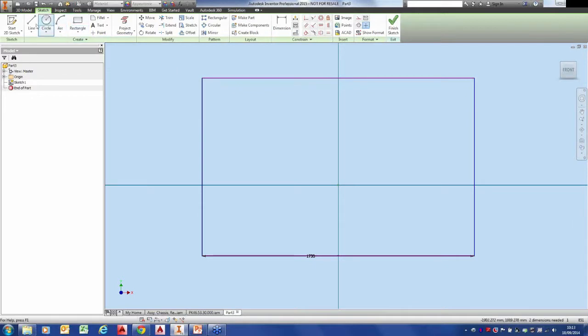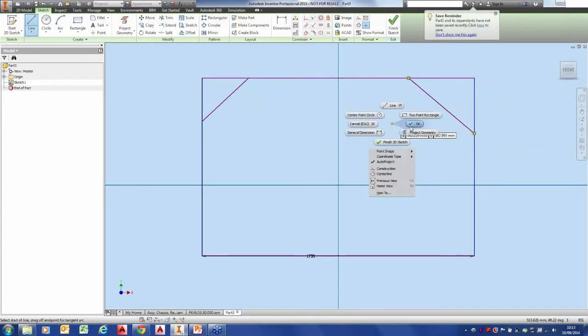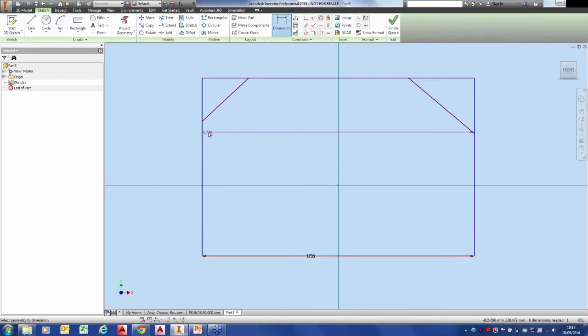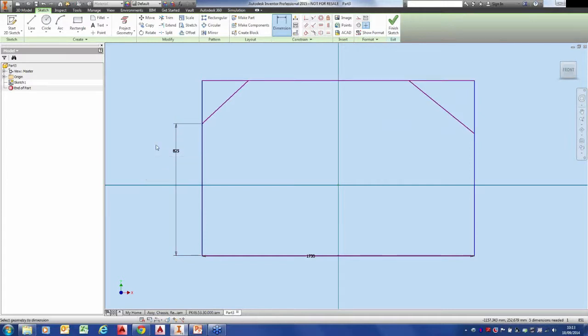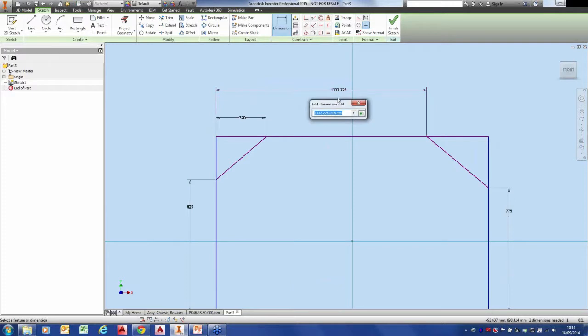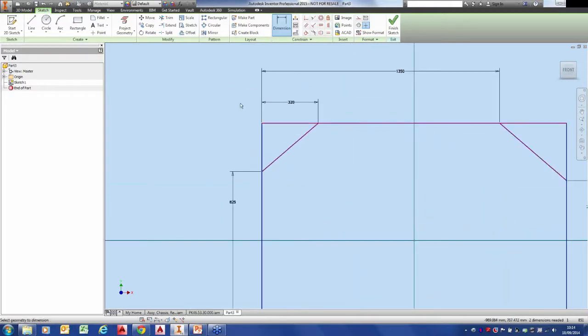So I'm now going to do a little bit more sketching to create the shape I want. So going in, you can pick lines, you can also pick edges, and we can put in the dimensions that we require. So you can see that I've started putting in some dimensions. What I can do now, I can start trimming off the bits I don't want.